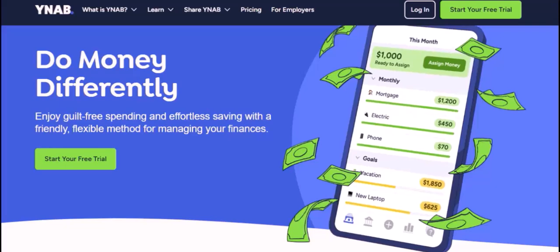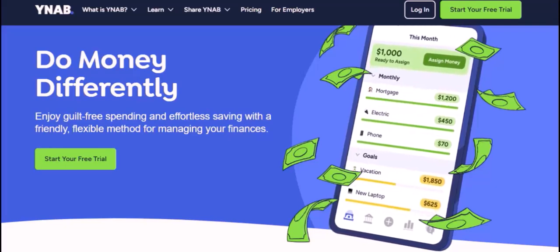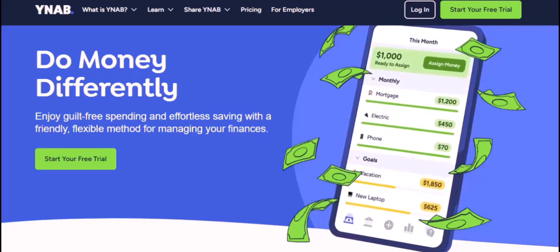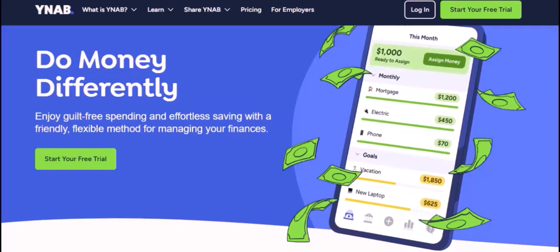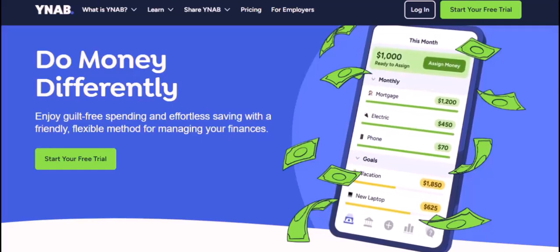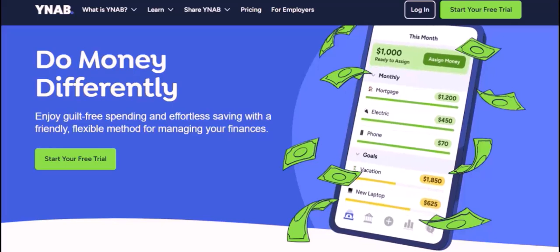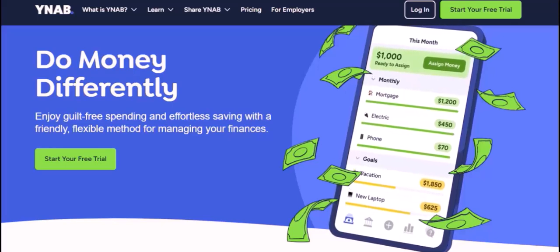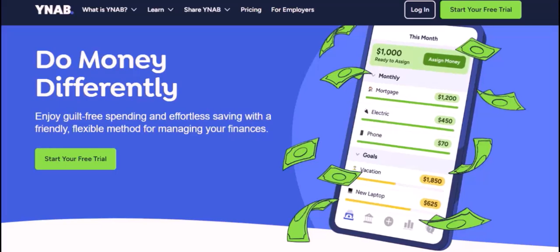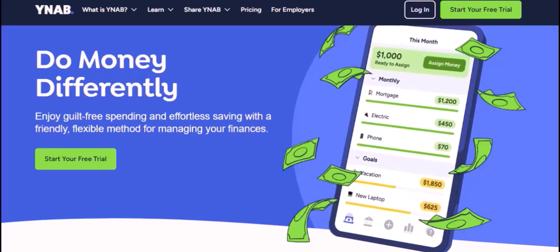Today, we're going to dive into one of the fundamental aspects of using YNAB, entering your income. Have you ever felt like your money just slips through your fingers? Like no matter how hard you try, you can't seem to make it last? Well, YNAB can help you take control of your finances and make every dollar count.